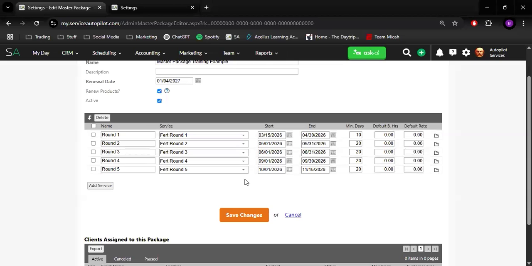Now, once you're done building your master package, you go ahead and click on Save Changes. Now your master package is ready to be scheduled.